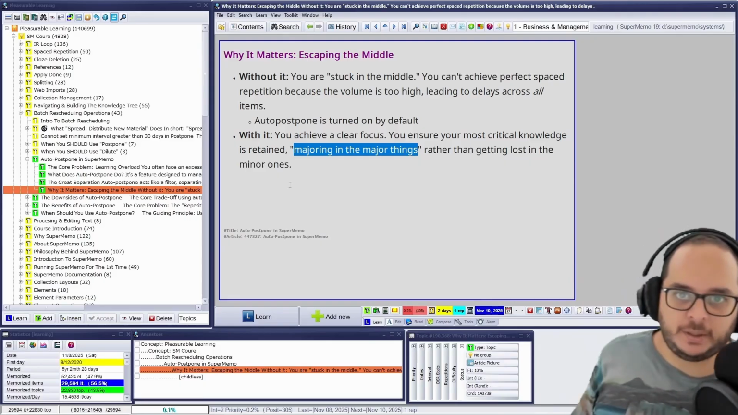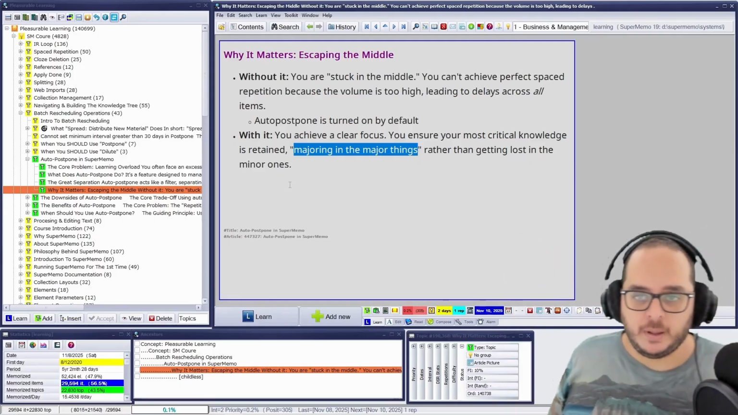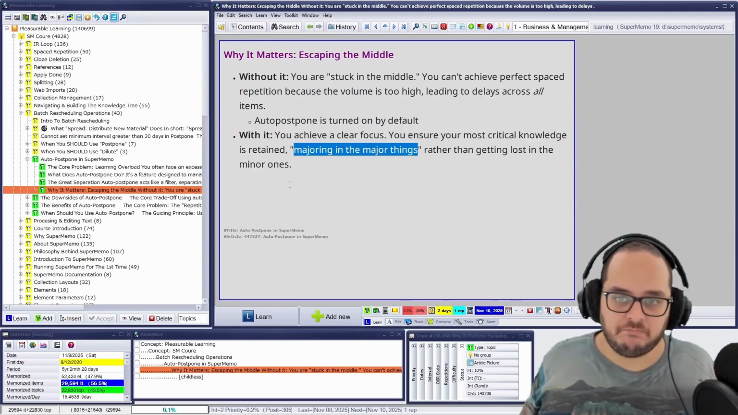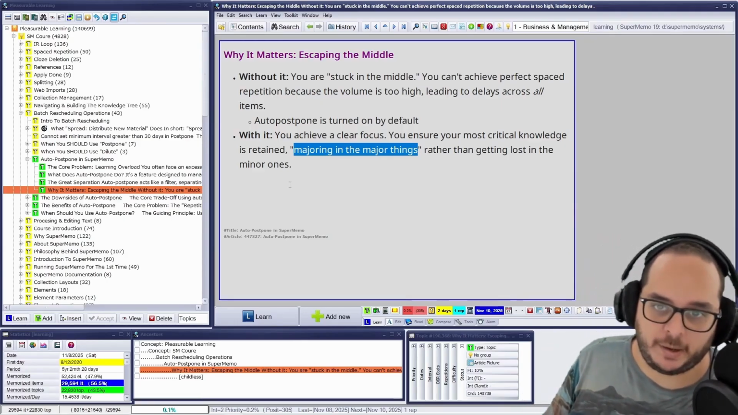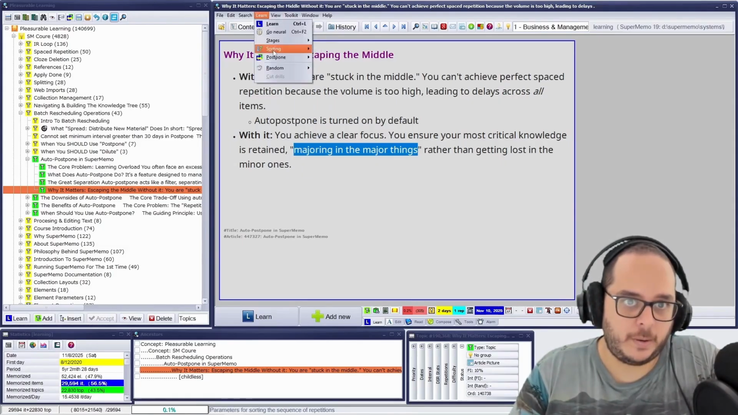You don't do the repetition, it has been postponed for years. The interval is 5 years already, or 10 years. Still not do the next repetition. How do you access postponing? Learn, postpone, and auto-postpone.